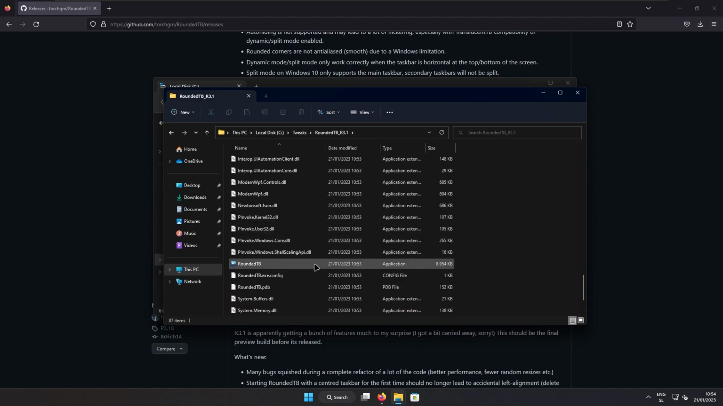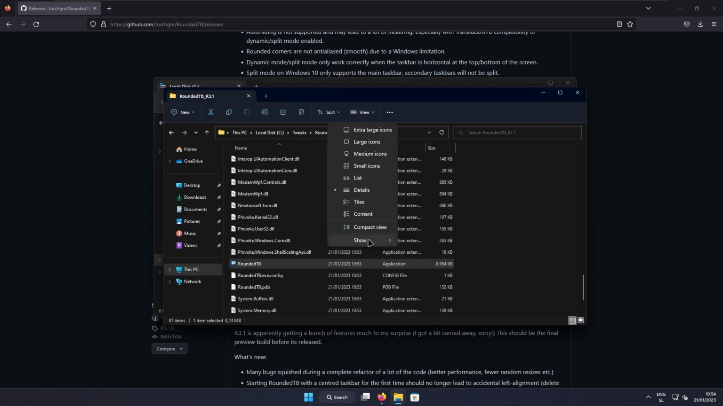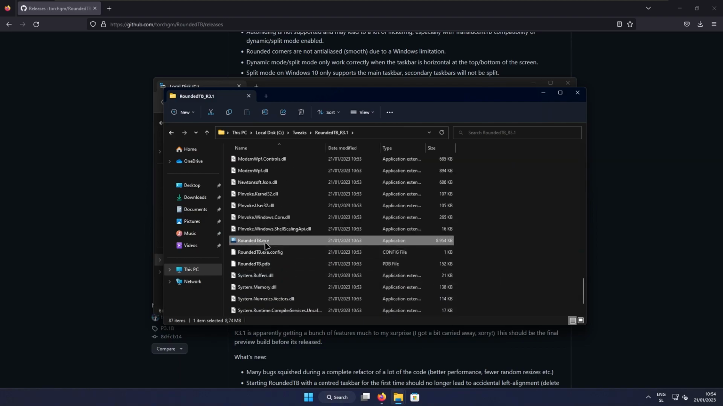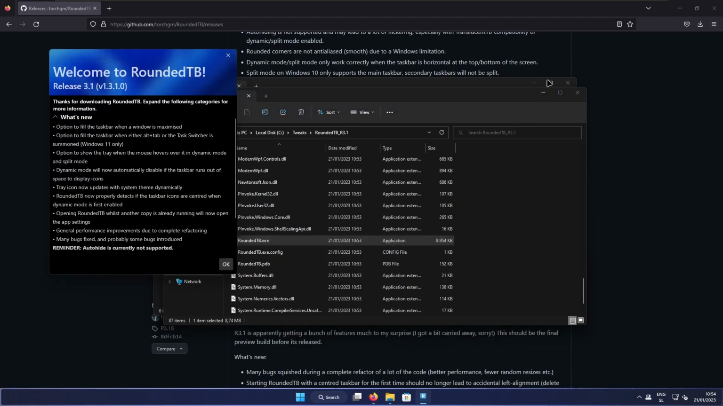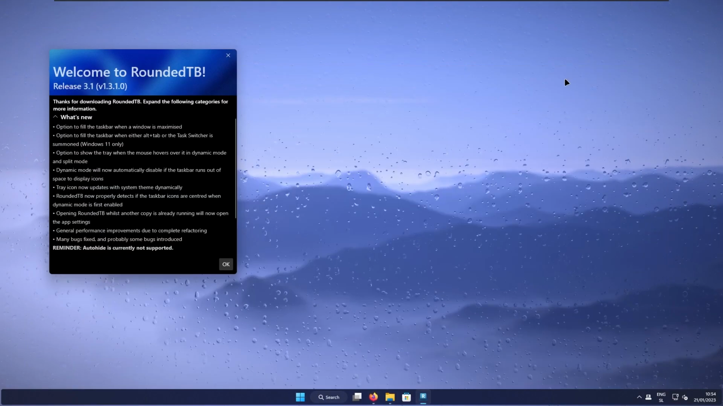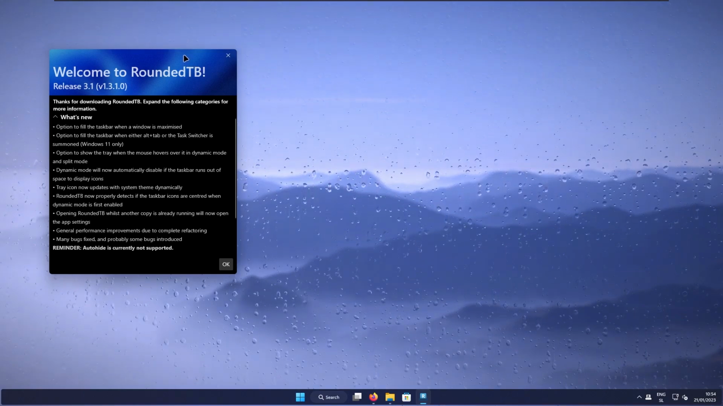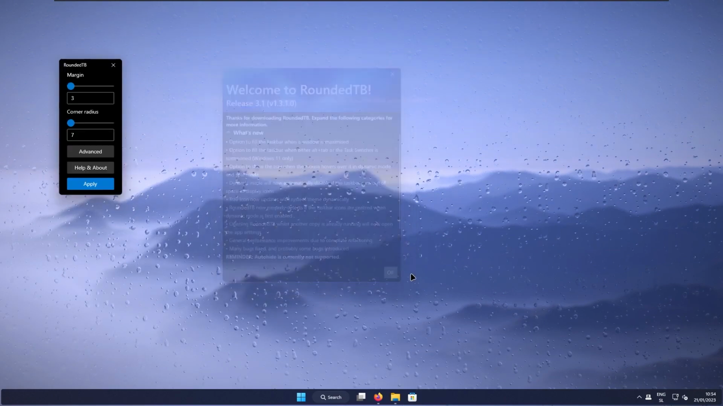Here you need to search for the Rounded Taskbar exe file, or if you don't see the ending of the files, you can go here to the view, you can click here show, and then file name extensions. You need to enable this option, and now you can see that Rounded Taskbar here says .exe file. So let's open it. And now you can already see a few changes being made to the taskbar when opening the Rounded Taskbar. Here we have the welcome screen. Here I will click OK.